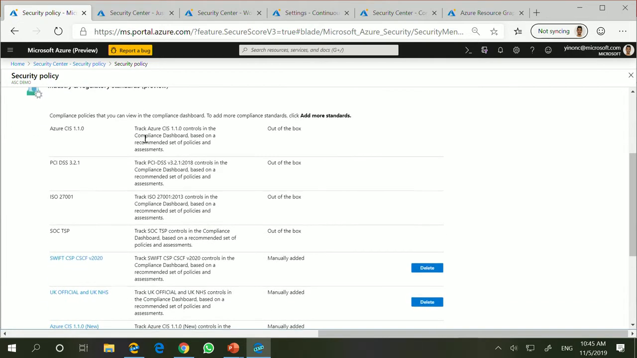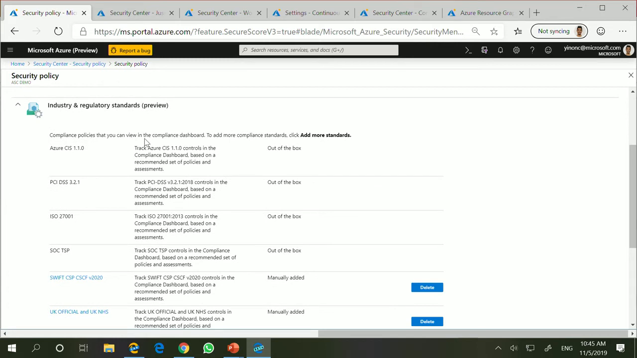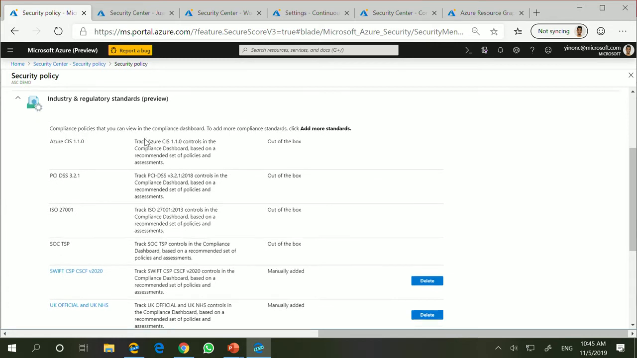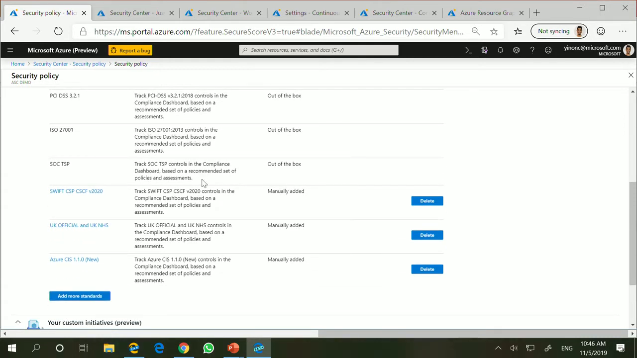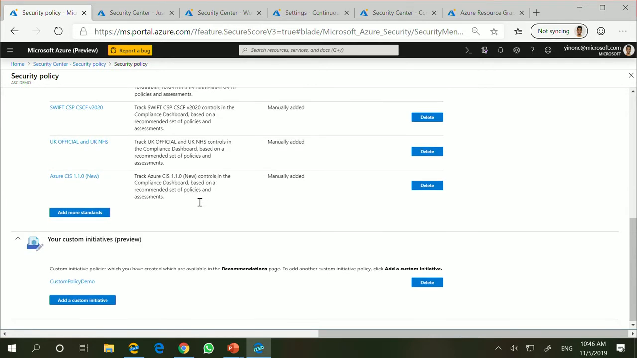The second thing, it includes industry and regulatory standards. We have extended with additional standards that you can simply onboard to your environment, enable to your environment, and these requirements pile up to your secure score. And lastly, and this was a long time request, today you can start doing your own custom initiatives. So you can create policies, add them to Azure Security Score, and track them through that. So this gives you a very holistic view across this.